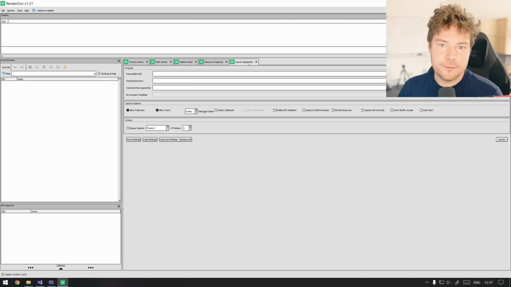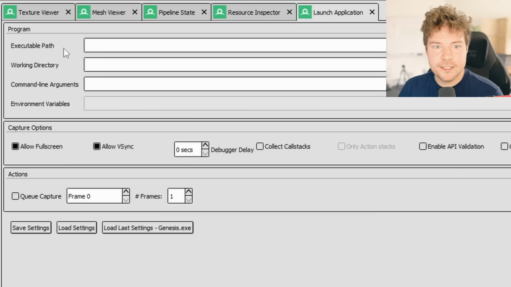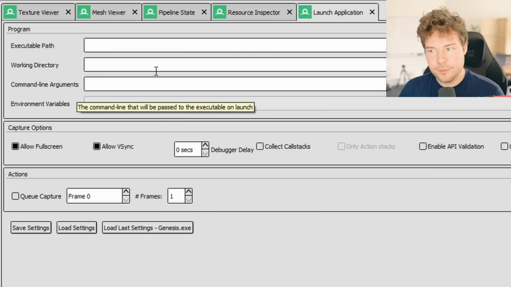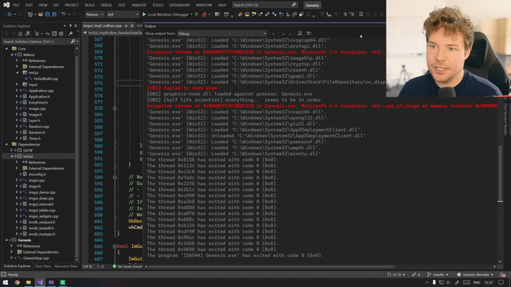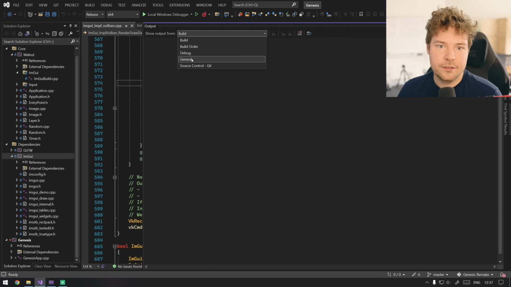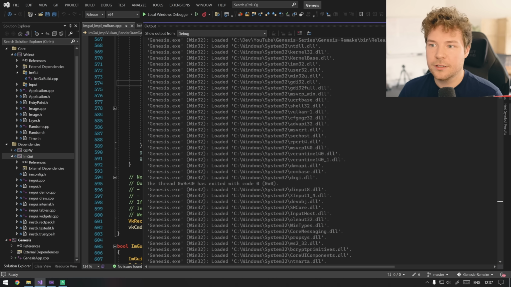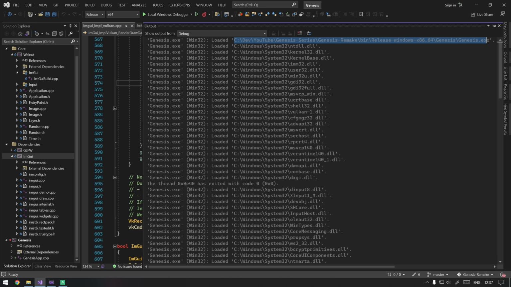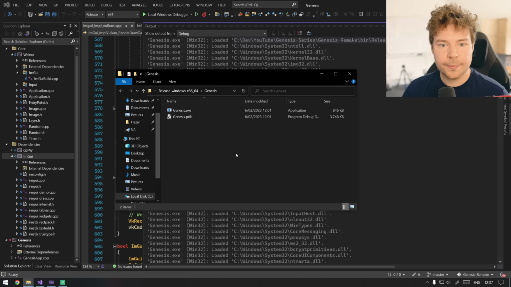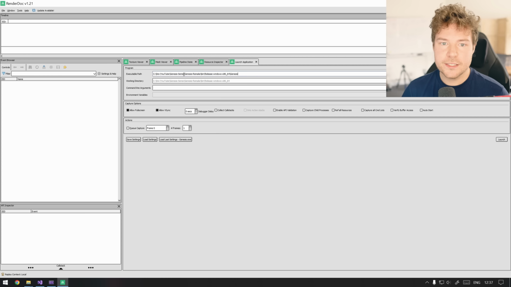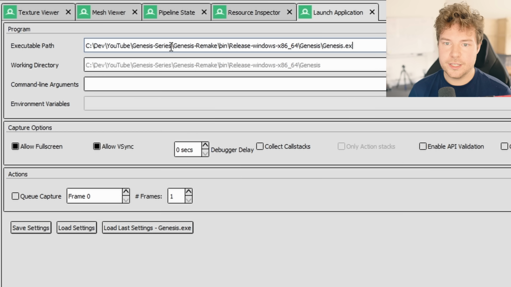Okay, so how do we set this up? Well, there's this launch application tab. It takes in an executable path, working directory, and command line arguments, and that just lets us launch our application. So we know that we built this into a particular directory. If we go into, maybe it'll even be here in debug. Yeah, so here's the exe. You can see that's the first thing it loads. So I can just copy the path from here, or you can obviously just go to the output directory. So over here, this is where it built the exe to.